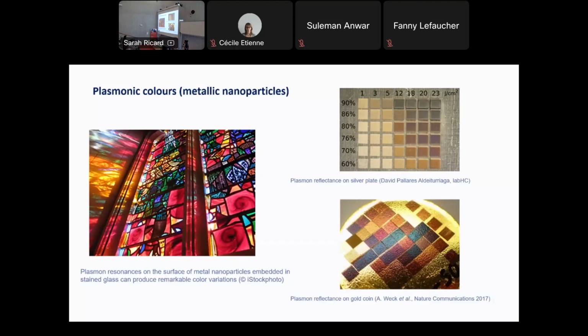We have two examples there as well, made in our labs. This one is from laser treatments of silver plates, and the other one is radiated by a laser, but not just ultrafast, ultrashort laser pulses.